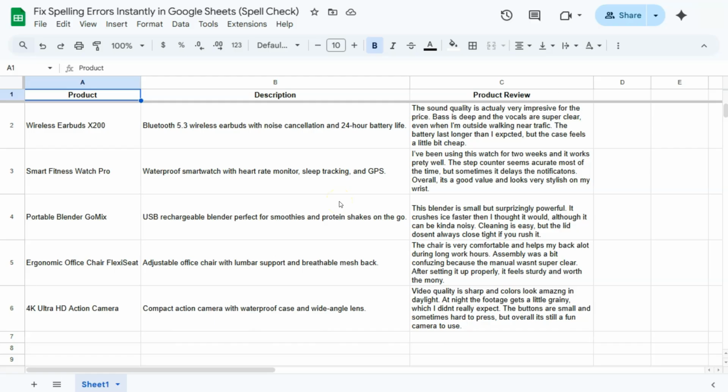So I have this example data where I'm going to show you how to use that tool. So we have on the first column product, next one description, and the last one product review. Now with my product review, I've already noticed that some of the words are already misspelled, like the word actually and the word traffic. So plenty of errors that I want to quickly fix. To help me do that would be a tool called Spell Check.